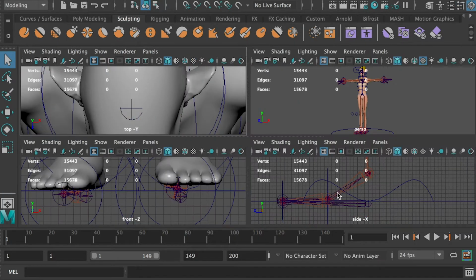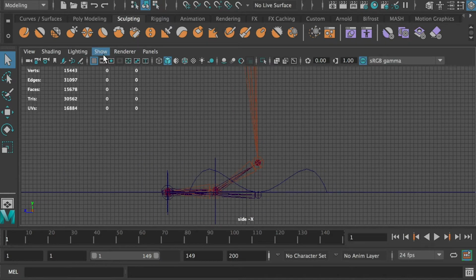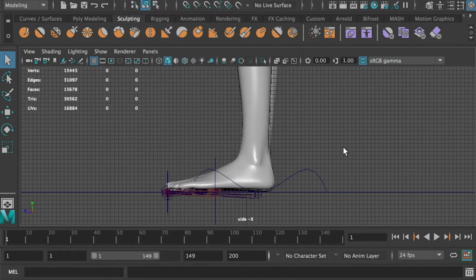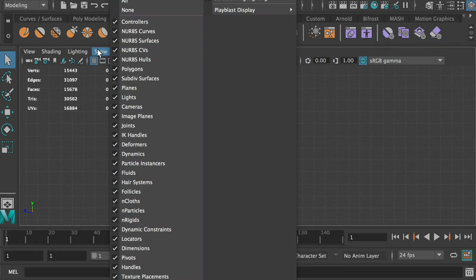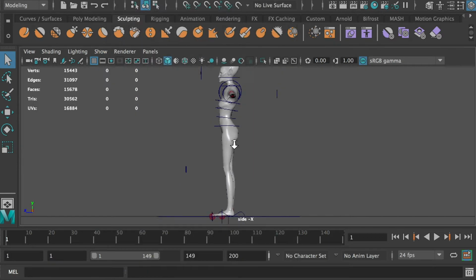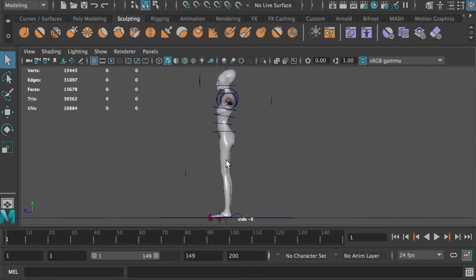I will start with the legs. You can hide the joints since we will only use the controllers for animation. At frame 1, we will create the first pose. It is the contact pose of the walk cycle. For this pose, we will bring the left foot to the front and the right foot to the back.